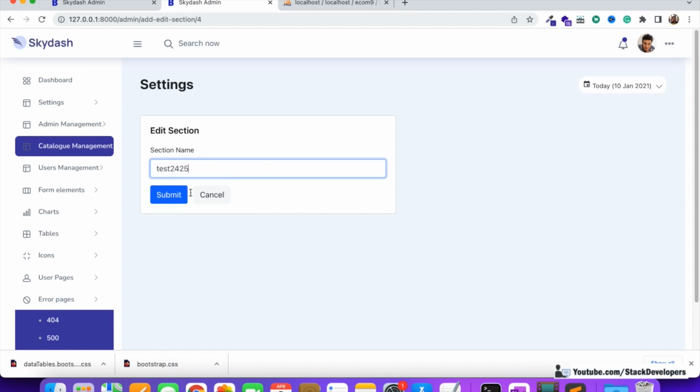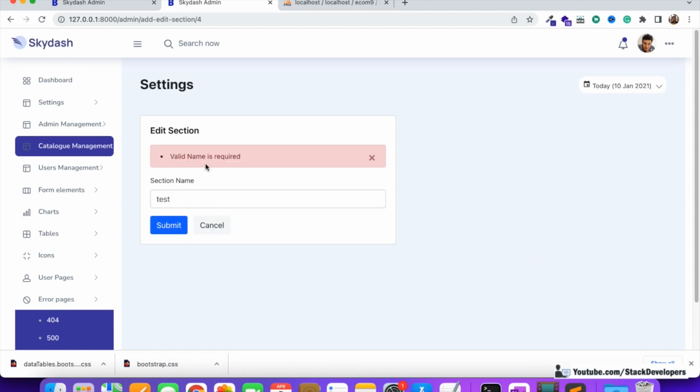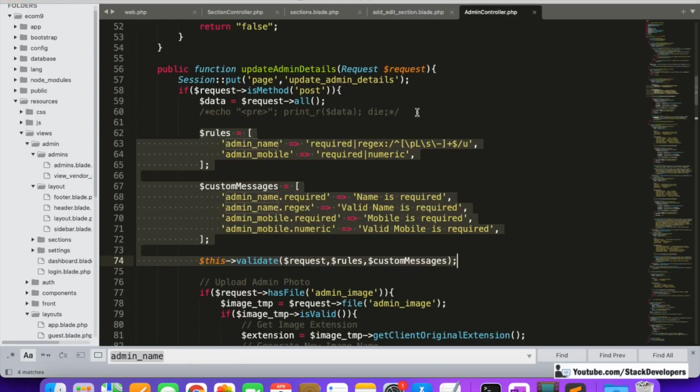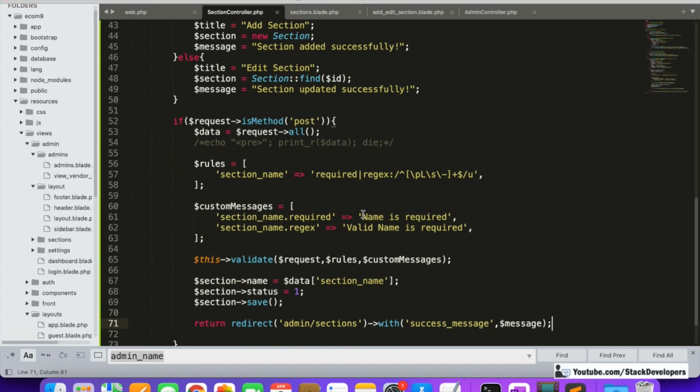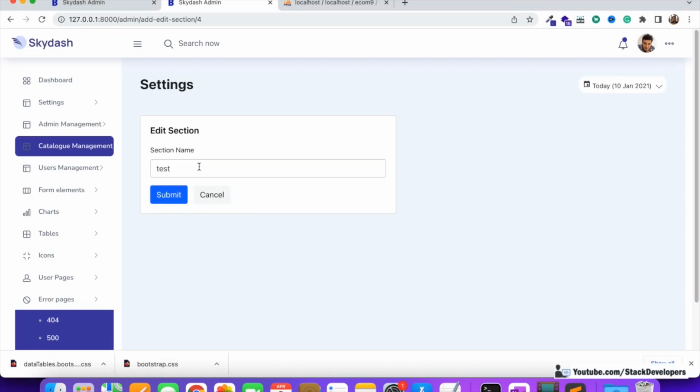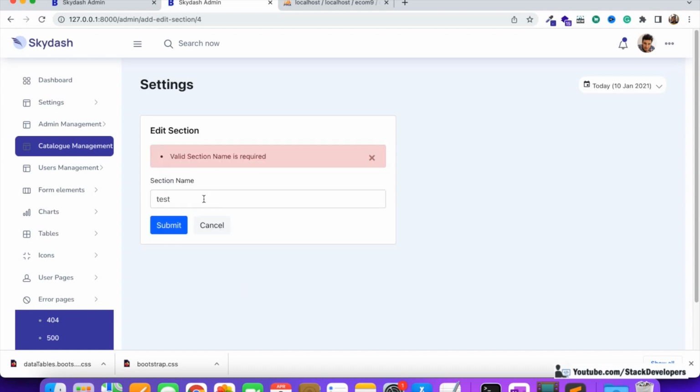So now see, if we do something like this and click on submit, valid name is required, so valid section name is required. So our validation is also working fine now. Valid section name or section name is required, section name is required, valid section name is required. So now it seems to be fine. Now we are going to try once again like this one, submit. Valid section name is required, so we require to add a valid section name.